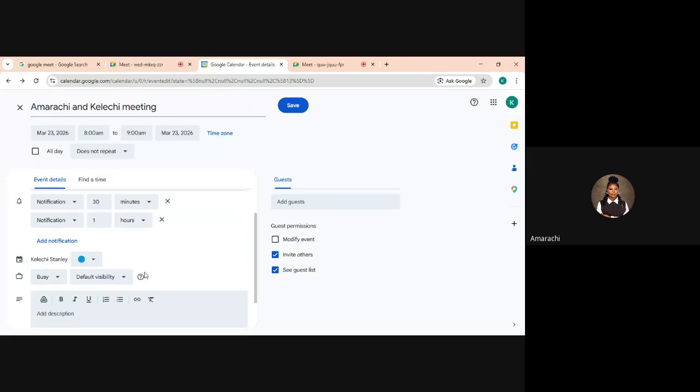So you can add as many as you want. You can add for 10 minutes. You can add for 5 minutes. That's as many as you want.